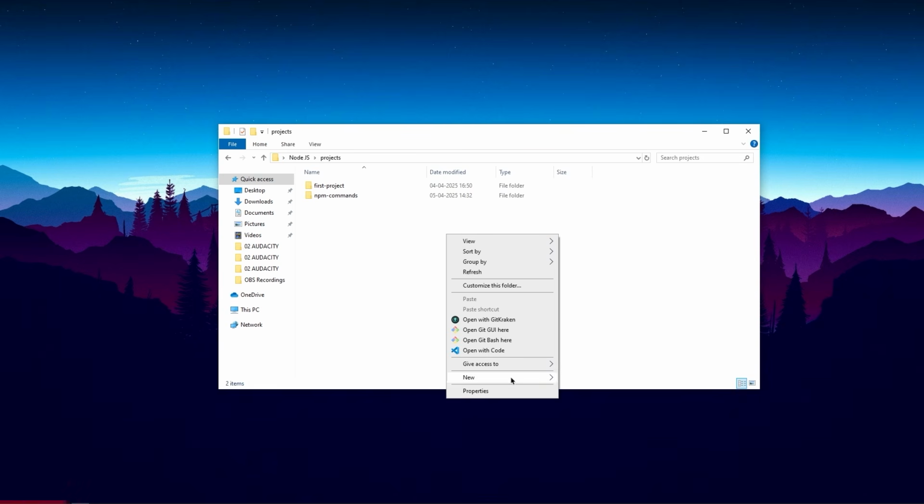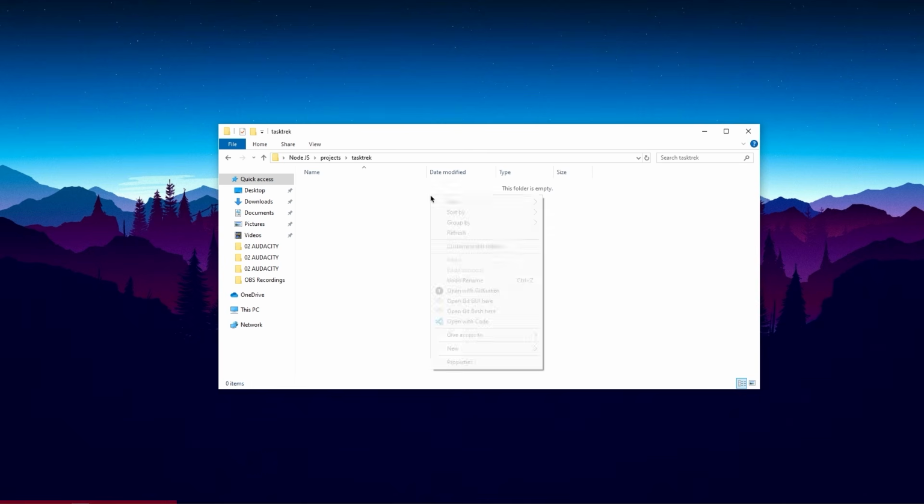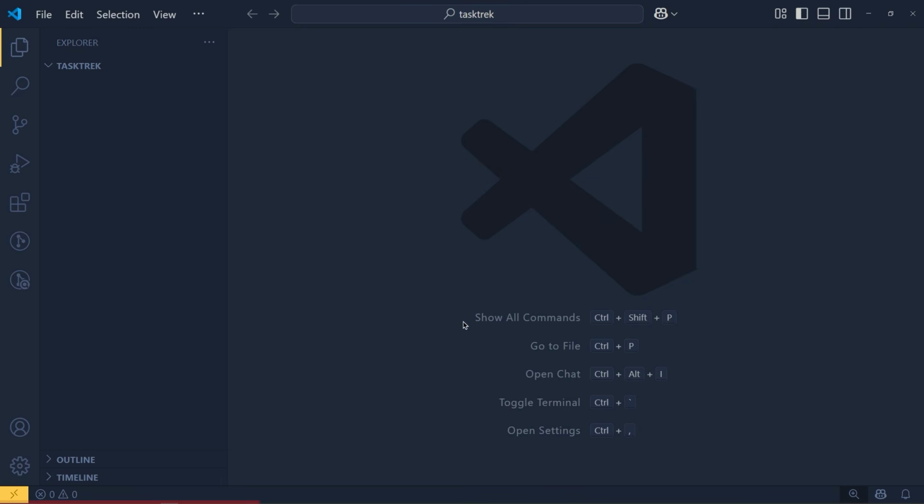So open the folder in which you want to create the project, and I name it as task track. And simply open this folder in VS Code. This is the name of our project. Does it sound good? I hope it does. If you have a better name, then you can also use it. It's totally up to you.